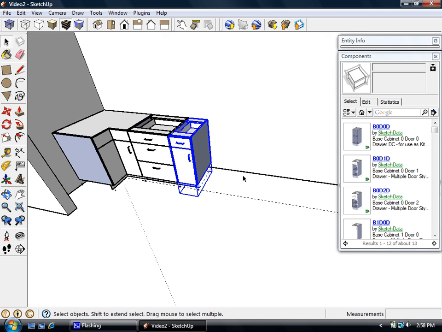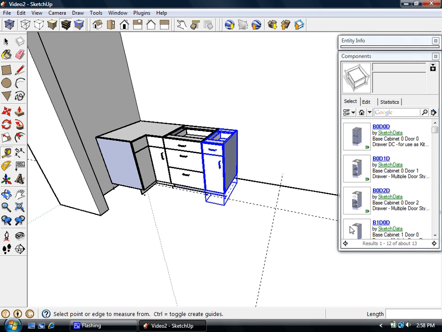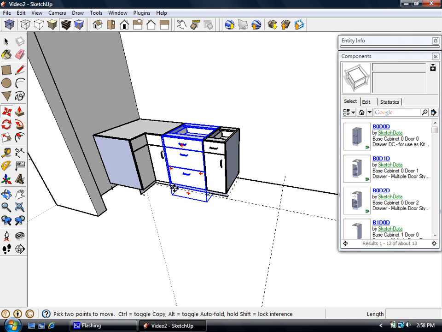Now we could allow 30 inches for a future stove we're going to put in there, and then we could drop in, let's say, another drawer bank, or we could copy this one over.